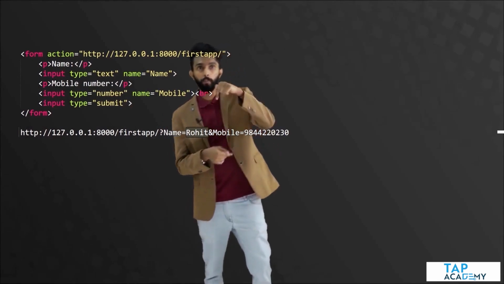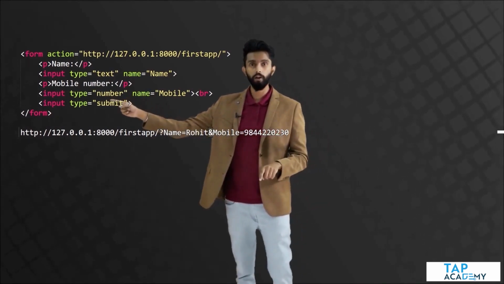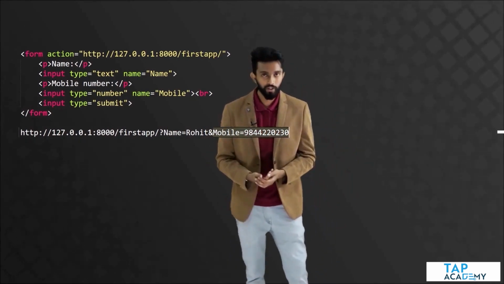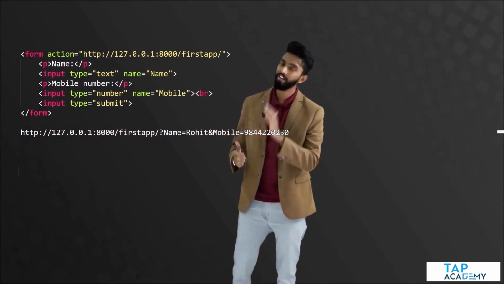Name equal to Rohit. Then one more input, and to separate both, there is an ampersand in between. Do you notice that ampersand in between? Then the next box, which is the number. So see, mobile, followed by the value you typed into it. This is what is sent to the server. The server extracts this data, does the necessary processing and sends back a response.